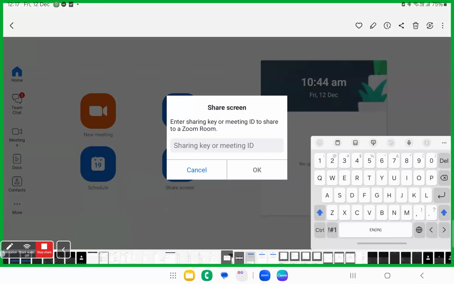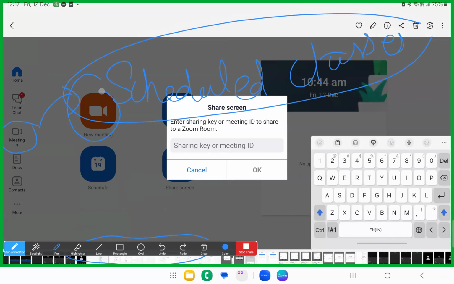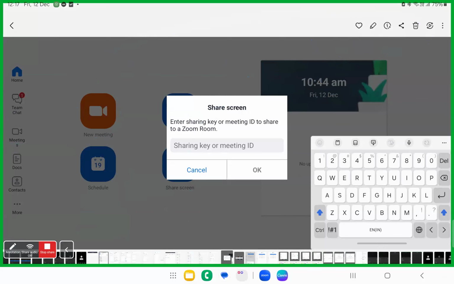Fourth option on the screen. One option, two option, three option, four option. All the four options are understood? Yes? Okay, so we are done. We don't have any other things.